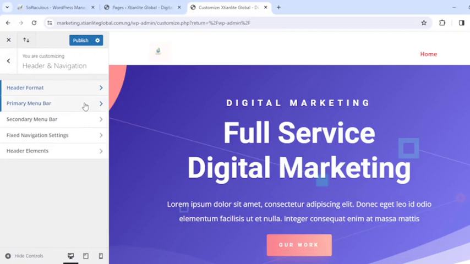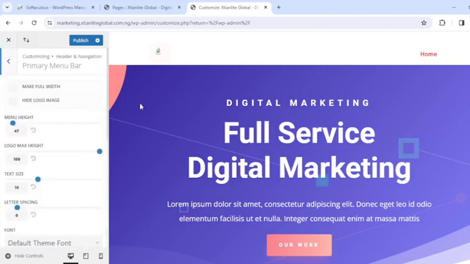Then the primary menu bar. The primary menu bar, that is this region that you are seeing that contains the home, the contact page, all the pages that we created, and the logo. That is for this primary menu bar. So let's click on it. Let me first change the background of my header, right? So that I will be able to see the other pages that are on this header.